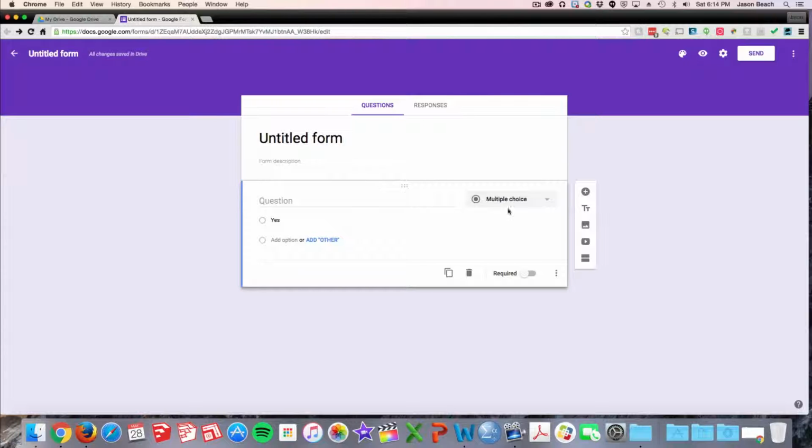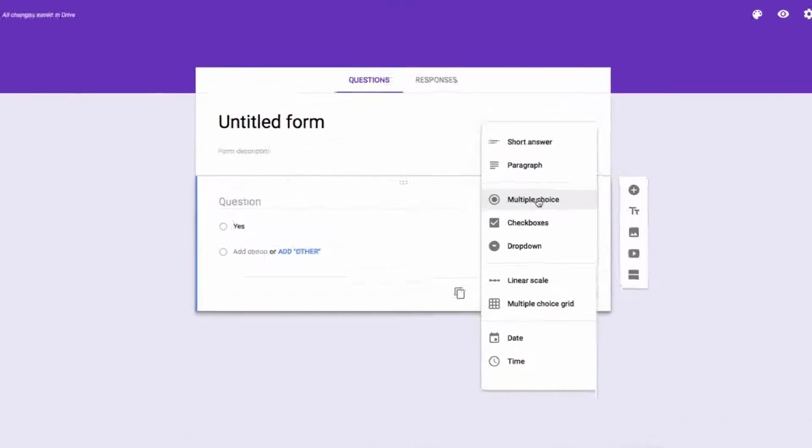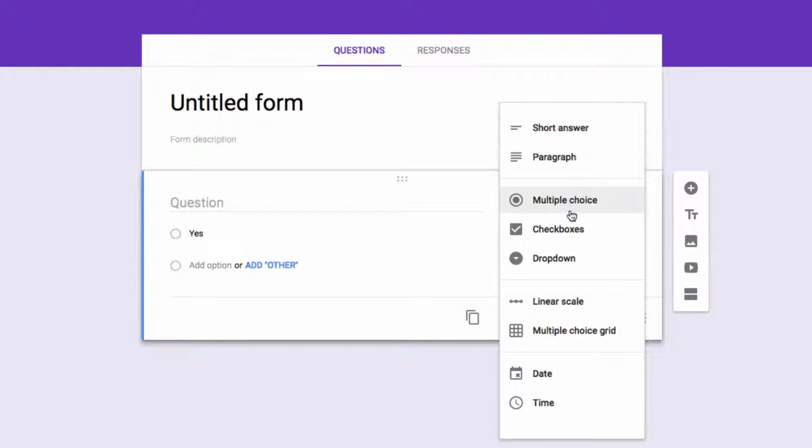Now, by default, you start off with multiple choice, but you can see there's a variety of options here. You can have short answer, paragraph, checkbox, drop-down menus, linear scale. You also have the ability for a multiple choice grid, and you can also have your respondents actually insert date and time.